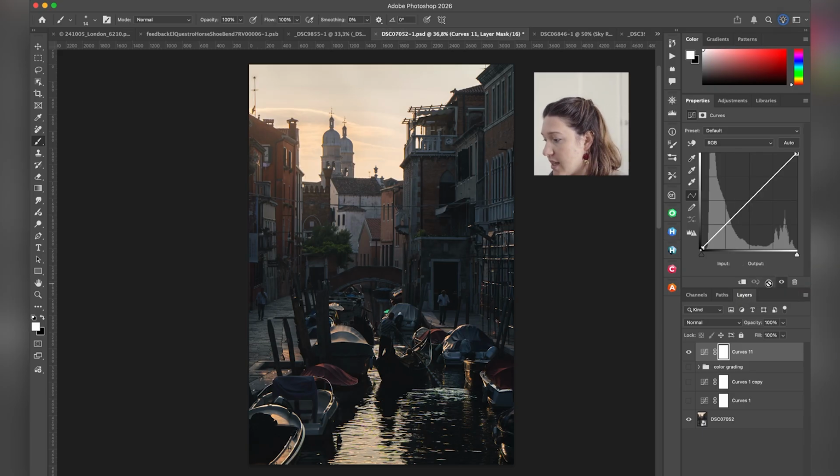Here, the left side of our curve, this is the shadows, okay? And on the right side, this is the highlights. That's something you need to know. That's the most important thing about curves. So if you want to target only the shadows, you're going to work on the left side of the curve. If you want to target the highlights, you're going to work on the right side of the curve.